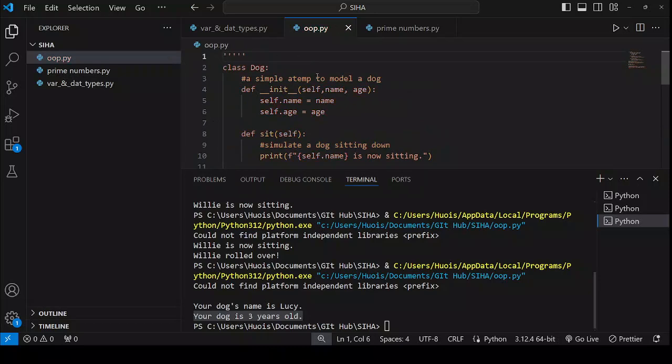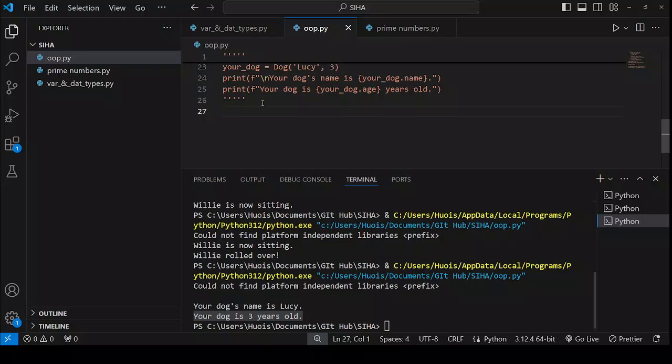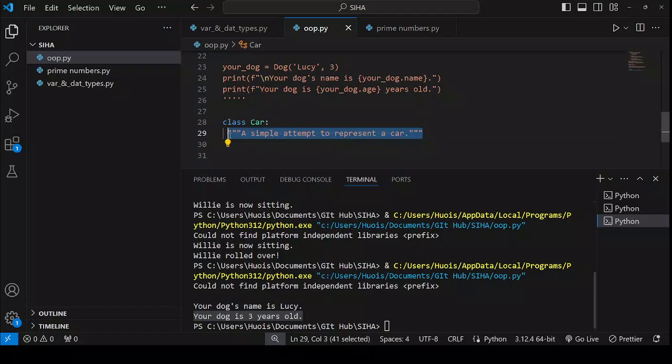I'm going to make everything here a comment so that Python does not process it. Now I'm going to create a class which is car. This class car is going to be an attempt to represent a car. Before, I was using a comment; now I'm just using a quote so that Python does not run this. When you put a text between triple quotes, Python is not going to run it.